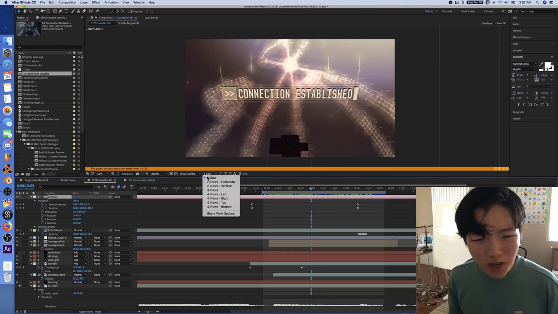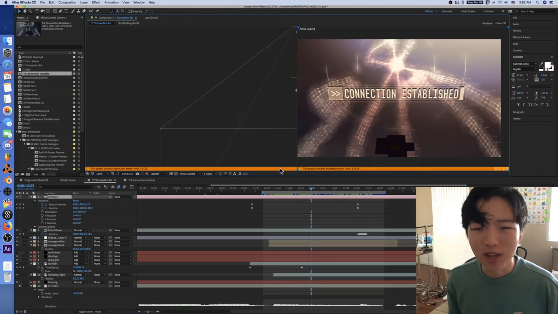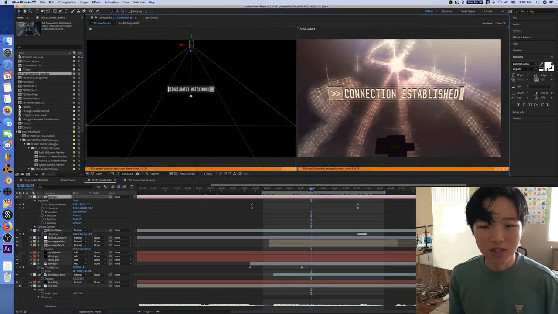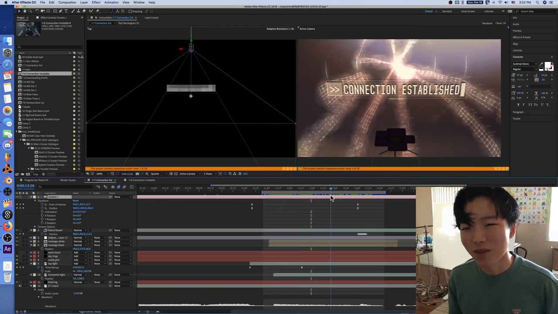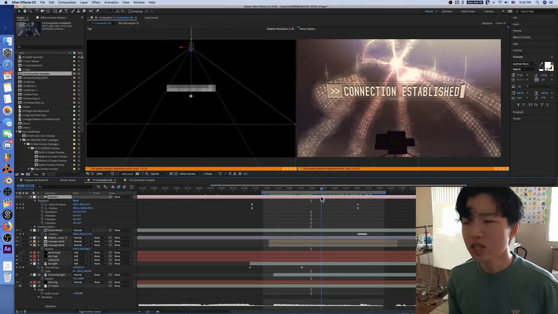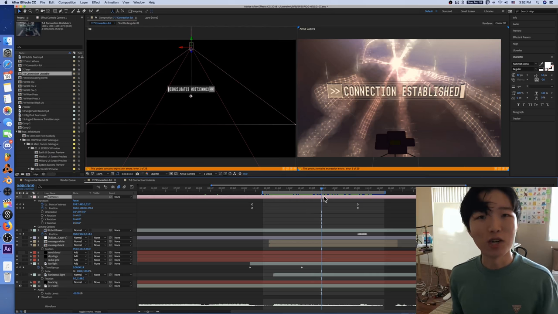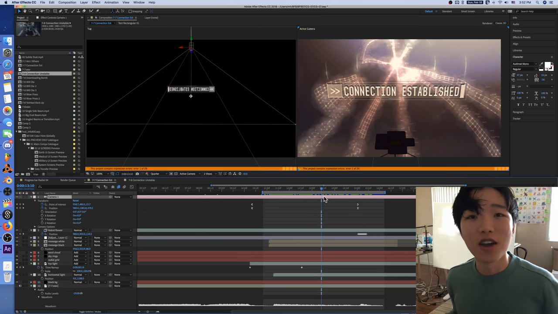I think there's a way to split it into two views. Yeah, there we go. So you can see the movement of the camera. It starts out further away and then it gets closer. All right, that's something that we like. But what's the most interesting part of this? You tell me. Come on, go ahead.